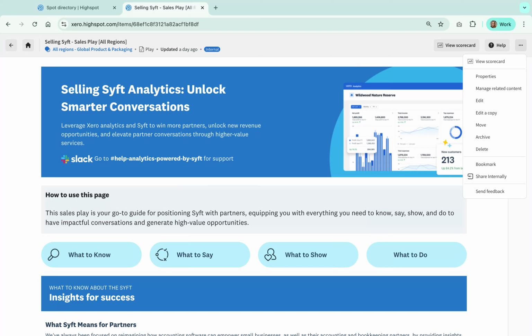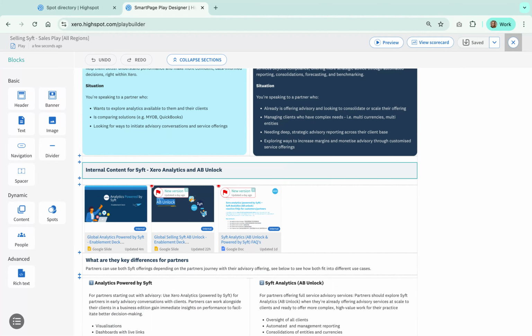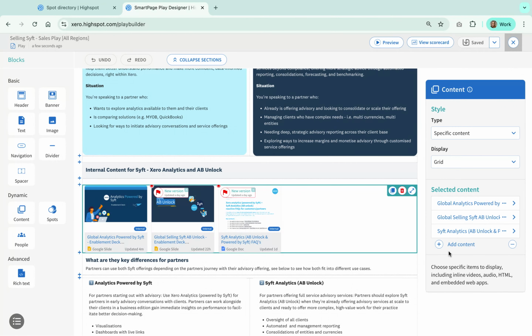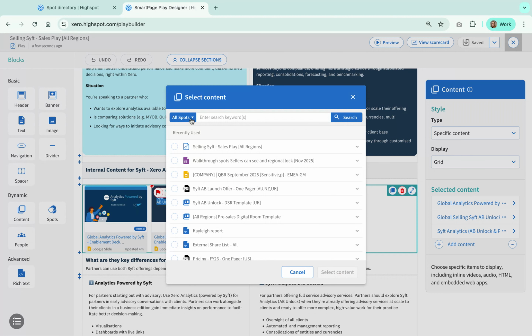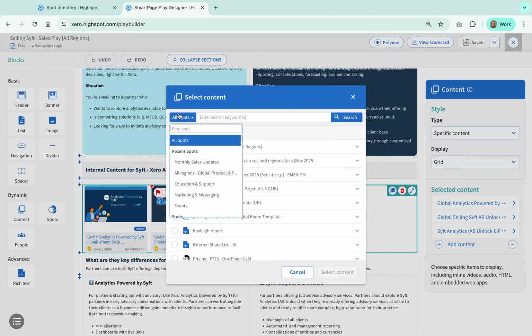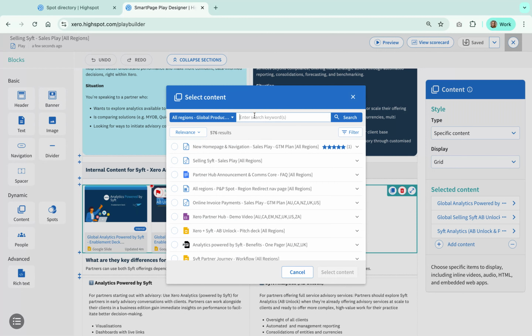If you're editing a smart page or a sales play, basically a HighSpot page, and you're doing the add content thing, just to make sure you're happy with that, I'm just going to click on here. If you go to add content, I do recommend, if you know it's going to be product and packaging, clicking on the all spots in the top left and either searching for it, or if it's recent, selecting all regions, global product and packaging. So now if you were to search for the selling SIFT sales play, it's only going to give you the all regions link, because I don't know how it works in the background.